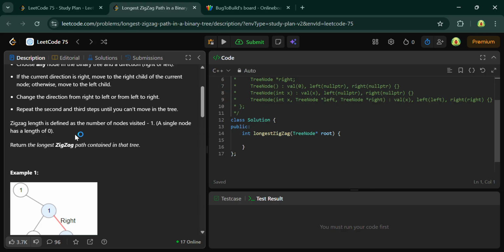longest zigzag path. Okay, so how can you do this? First, you just have to do the recursion. You just have to create a function which is doing the recursion from the left side and right side also. So if I create a rec function, root's left, comma 0, comma 1. Okay, and again I make root's right, comma 0, comma 1, comma 1. Okay, and after this you just have to return the result. I will return after this.